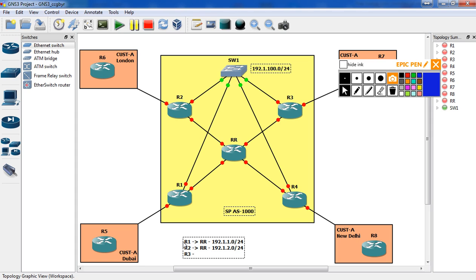R3 connected to RR, that particular network I'm going to say is 3.0. And R4 connecting to RR. All this R1, R2, R3, R4 link to the RR is for the purpose of propagation of routes. This is where my neighbor relationships will be formed for IBGP between R1, R2, R3, and R4 towards RR. The 192.1.100 network, the one I'm going to have on my routers as well, that particular network I'm going to be using for the purpose of the data plane traffic.